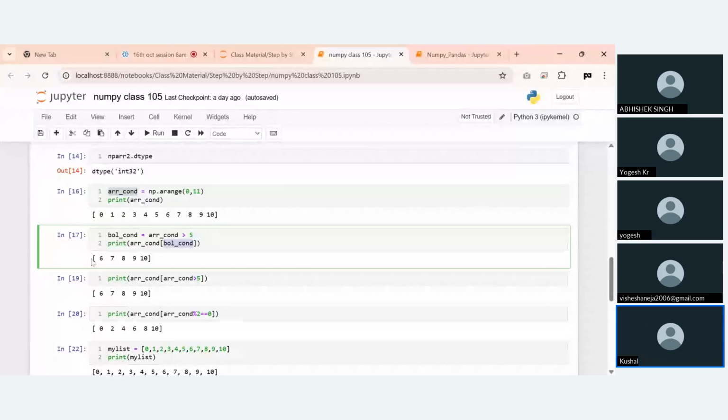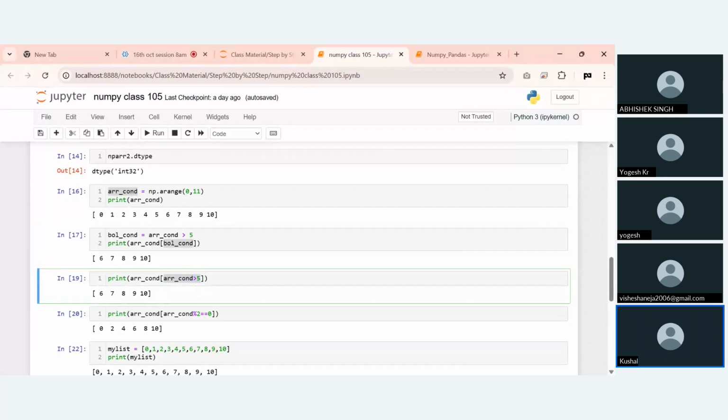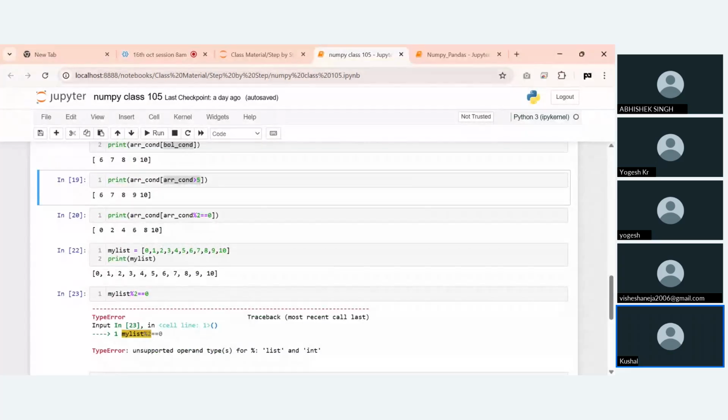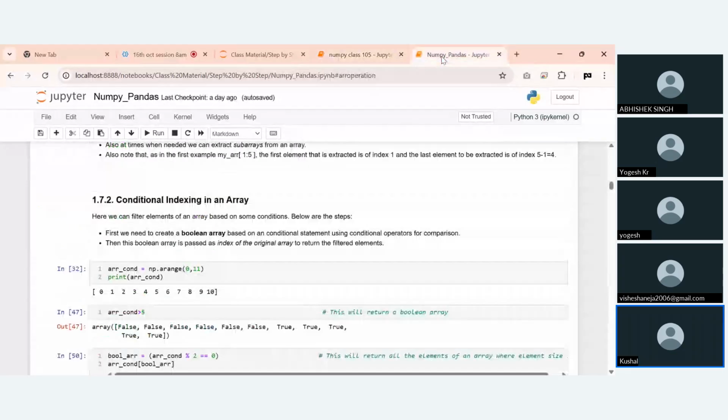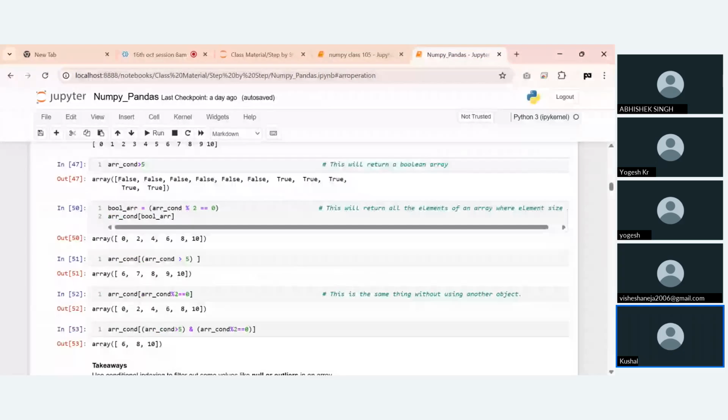Then all the values which satisfy that condition will be visible. In the same way, we can pass the entire condition into the array, and that can be visible just by printing. Okay, so this is how we can apply conditional indexing.